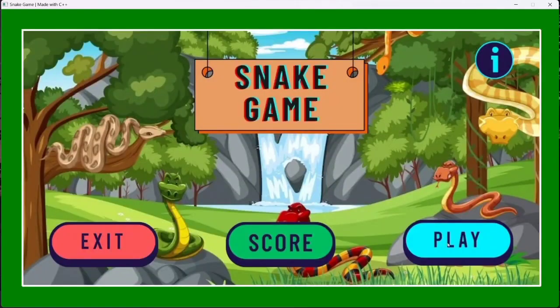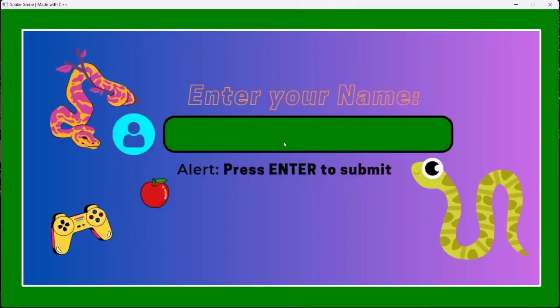So now let us start playing our game. Here it will ask you to enter your name. So I will just enter my name. There is a maximum limit for entering your name. We can't enter anything garbage like this here, so there is a max limit for the name.